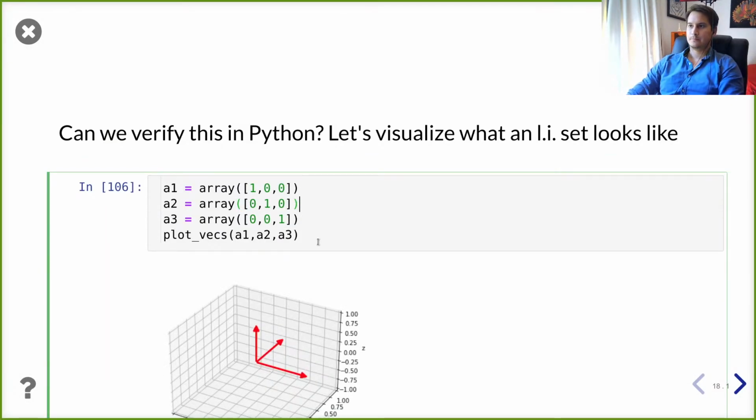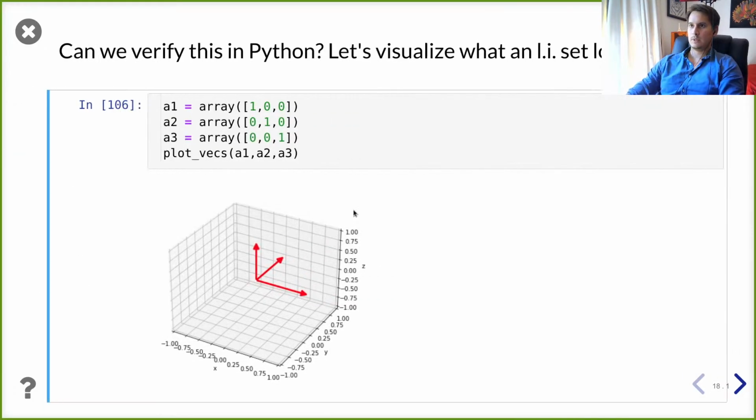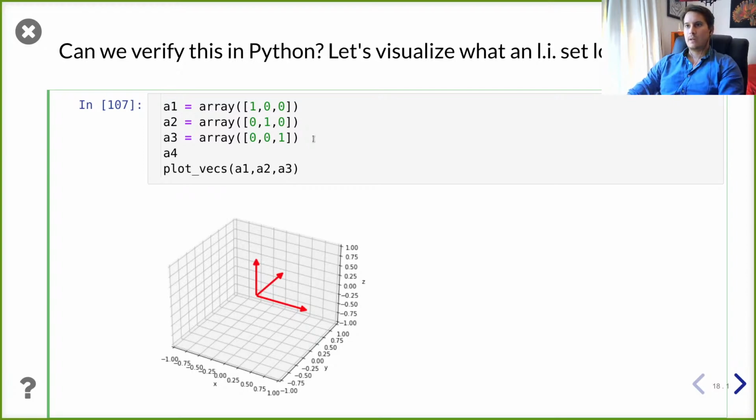Okay, so now you can see that if we have the vectors a1, a2, a3, we have 3 arrows that are orthogonal to each other. And if you want to visualize how a linearly dependent set would look, it would be something like this. So for example, if we define a vector a4 equal to a1 plus a2 minus a3.